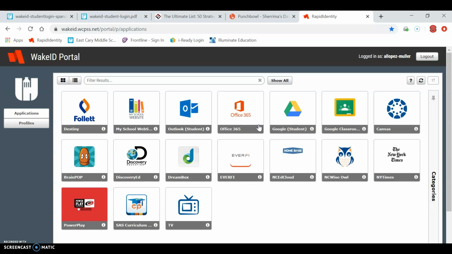You're going to see the apps that are going to be available in your WakeID portal. You're going to have an app that prompts you directly to the school web page, your email account, your Google Drive, Google Classroom, and Canvas. These will be the most used apps in your WakeID portal. Please make sure you check your school email account daily.